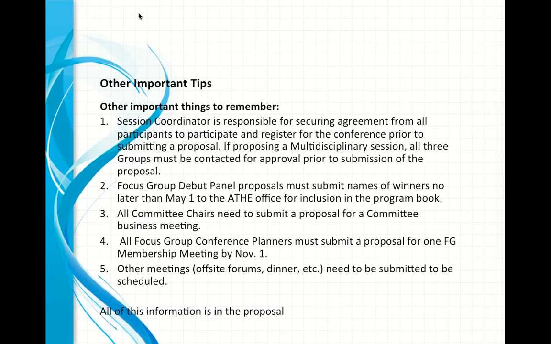So moving on to the next slide, some other important tips to remember in relationship to the session process is you have a session coordinator for each session. That person is responsible for securing agreement from all participants before submitting the proposal. The same is true for multidisciplinary sessions, and I'll talk a little bit more about those later, but just know that all the groups that are participating in a multidisciplinary session should have agreed to participate before you submit your proposal.